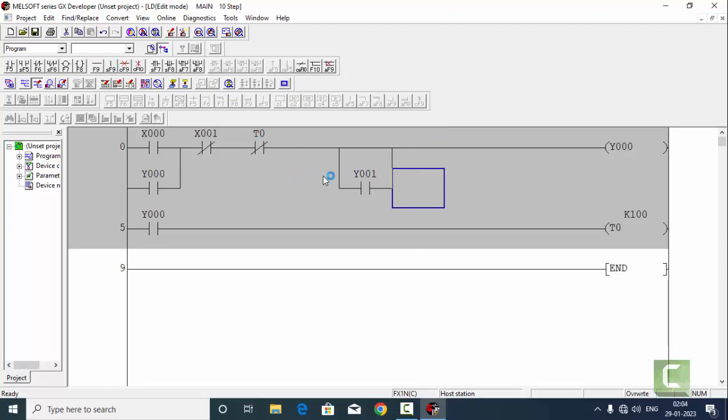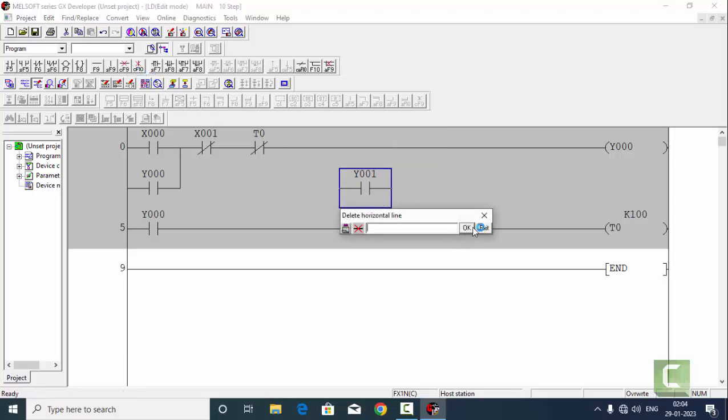If we want to delete the lines, here delete. See, we can delete this, we can delete the horizontal lines. Directly we can press delete here. Okay, this is all about these parts.